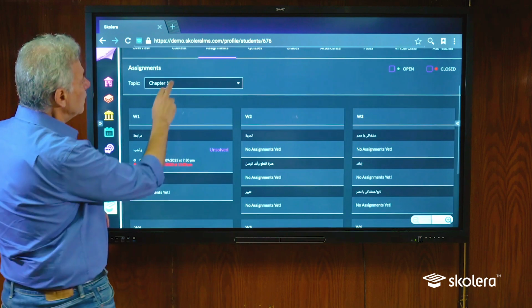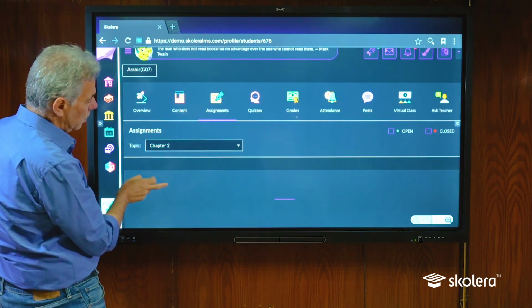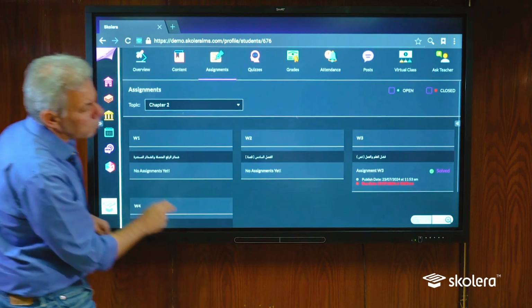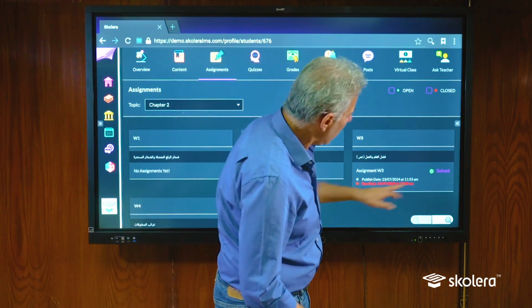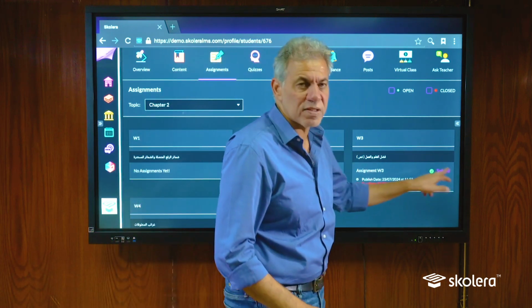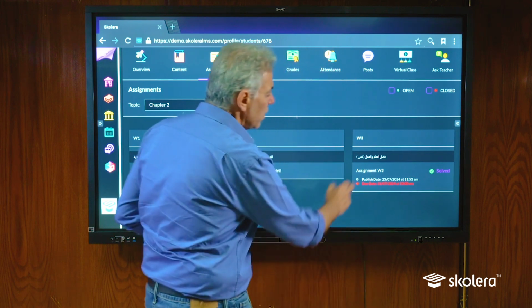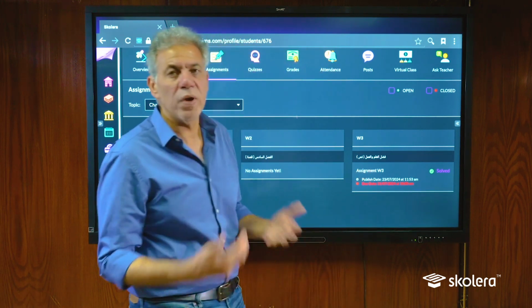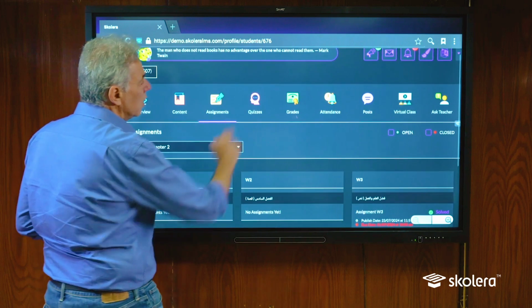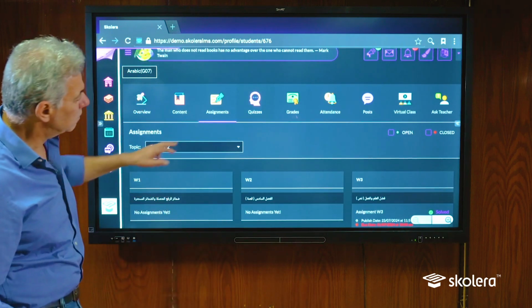Okay, all of these are completed. If you have an open assignment, it will be in green, and it will also tell you if you've solved this assignment or not. If it is in green, then you can always click on it and actually go in and start solving the assignment. You can also see here your quizzes.